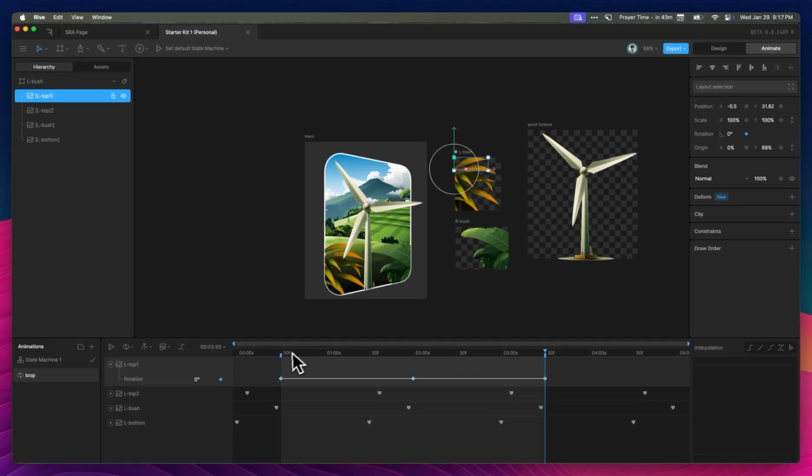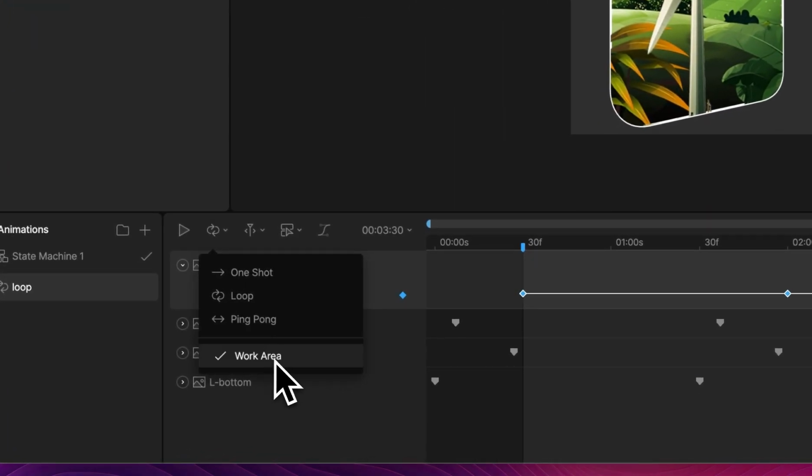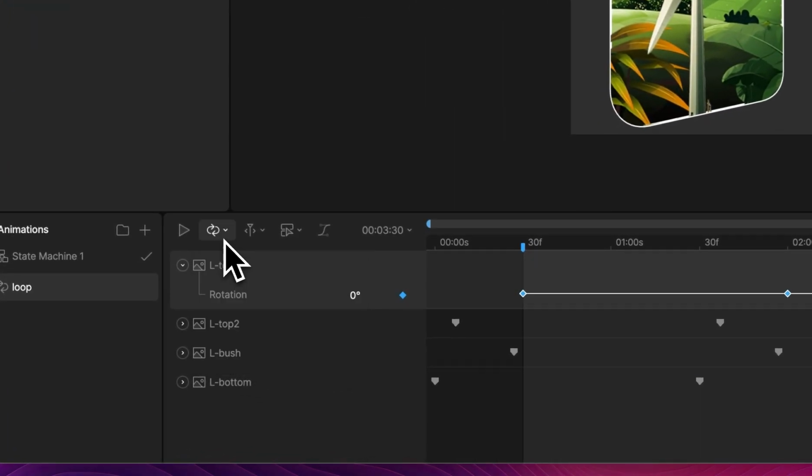And you'll also notice that I've marked off 30 seconds to 330 as the workable range. What that means is once it hits 330, it's just going to loop back to the beginning of this frame. You can change that by changing the work area if that's enabled, but I've already done that for you.